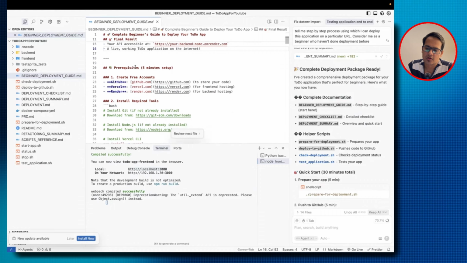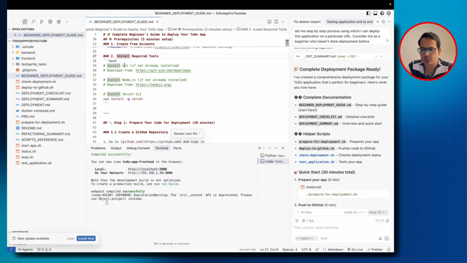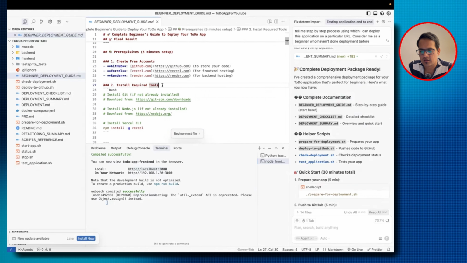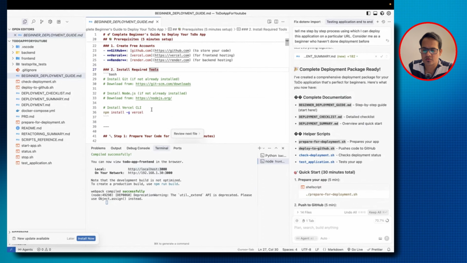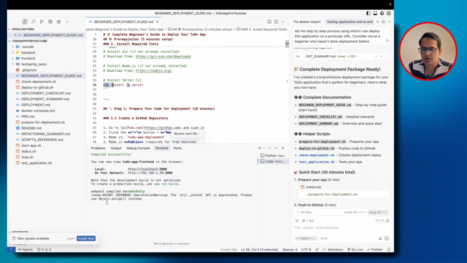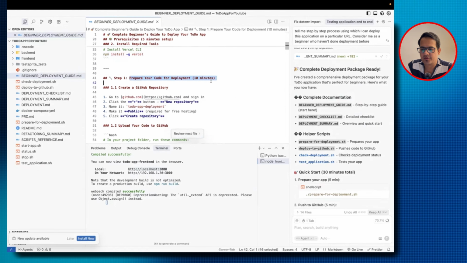Okay, so prerequisites: 5-minute setup. Create free accounts on GitHub, Vercel and Render, and install required tools. So we need to install Git if not already installed, and install required tools. Okay, I don't know where it is supposed to install, but install Vercel CLI and install Node.js if not already installed. Okay, so it has also said npm install -g vercel. Okay, we'll see this.